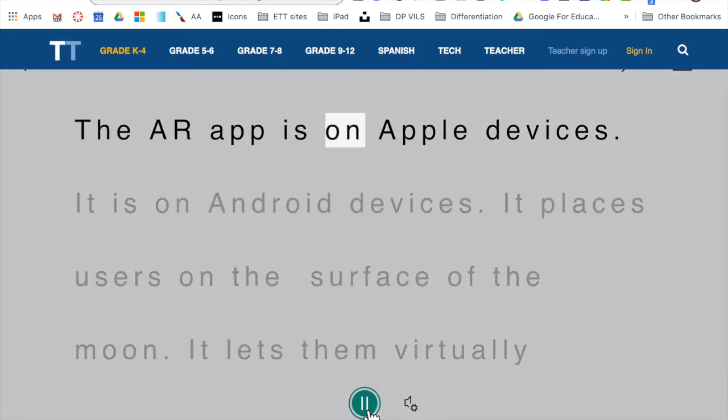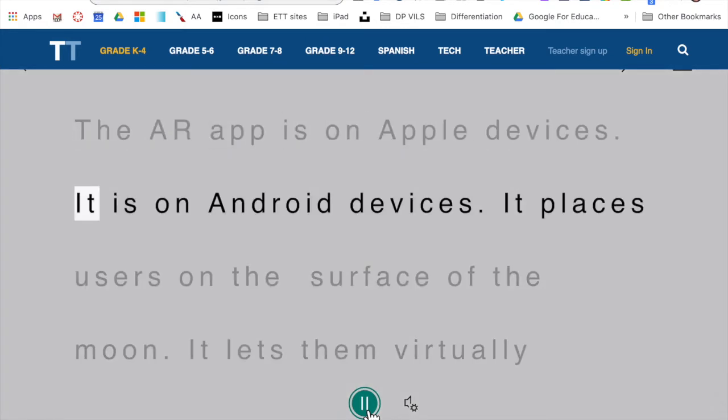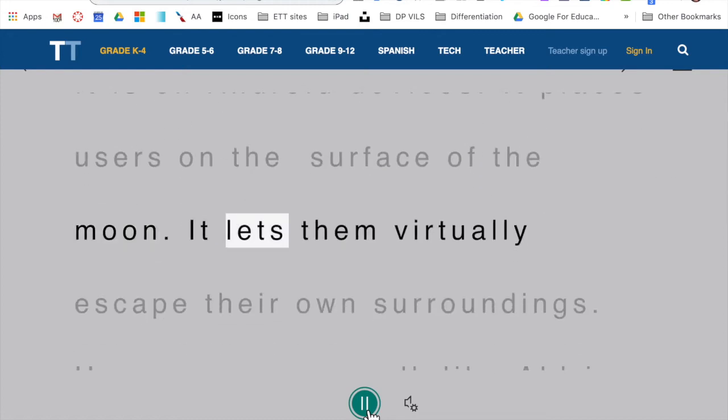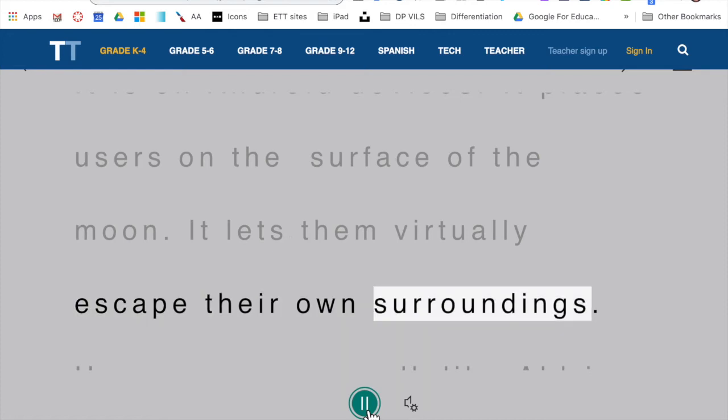The AR app is on Apple devices. It is on Android devices. It places users on the surface of the moon. It lets them virtually escape their own surroundings.